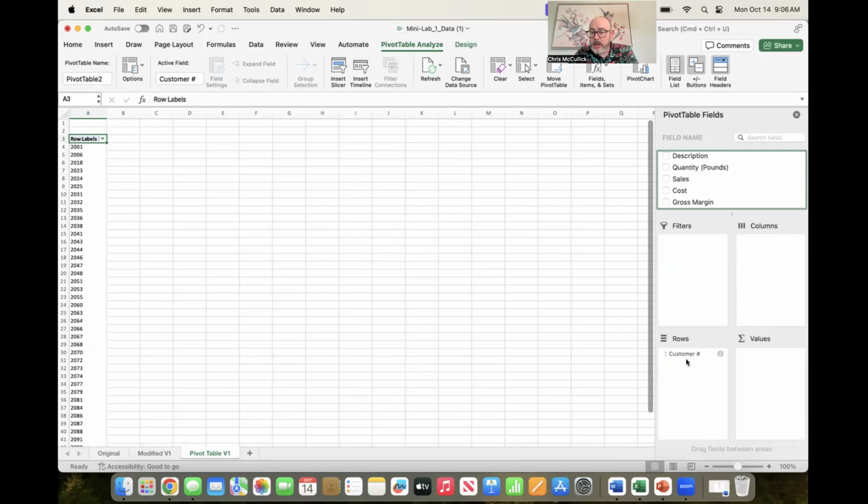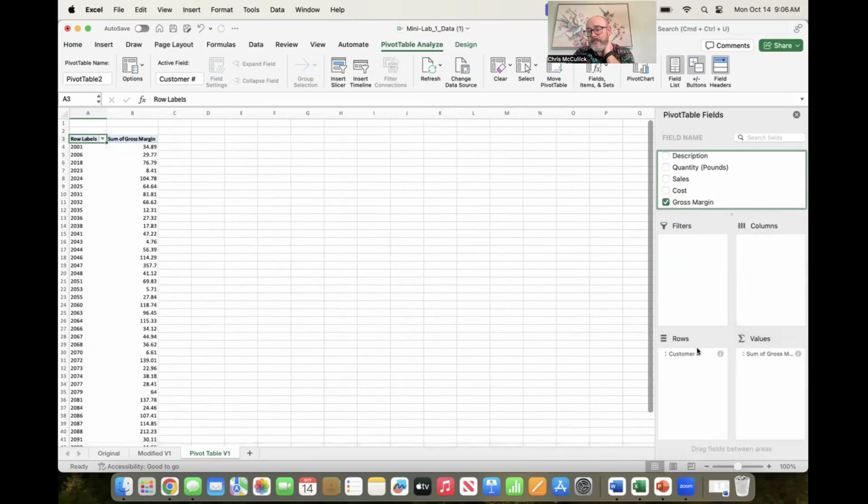So I've got customer number by row, so that'll tell me the various different customers I have. If I had customer name, I could use that too. I don't have that in this data set, but I do have customer number. And then the other thing, I calculated gross margin, so I'm going to move that over into the values area of the pivot table. And notice what it's done now.